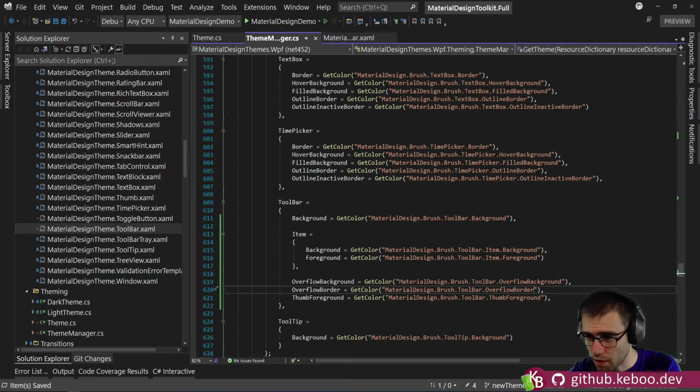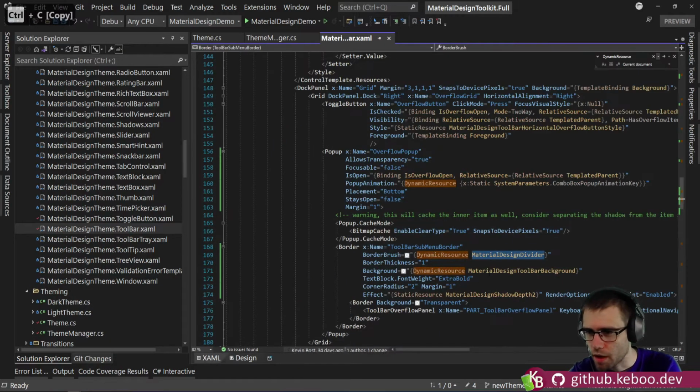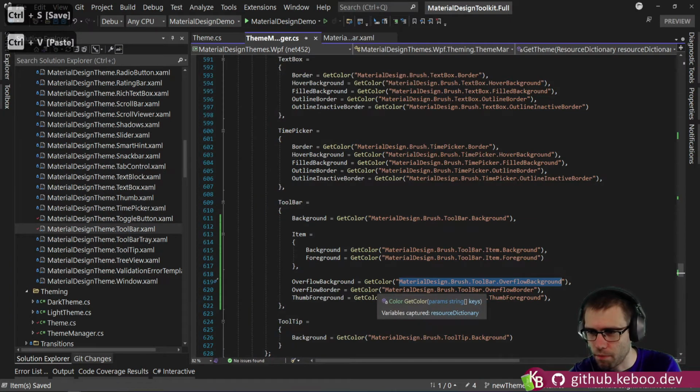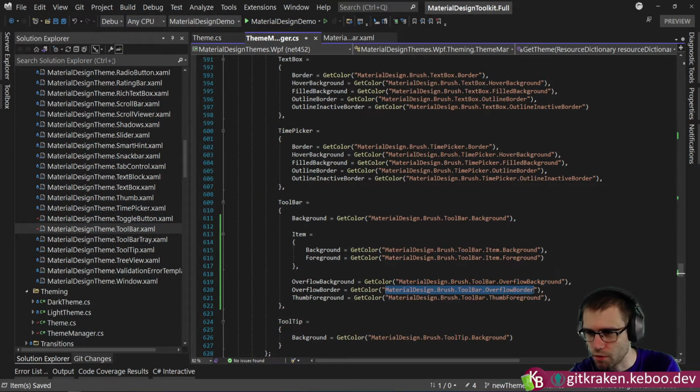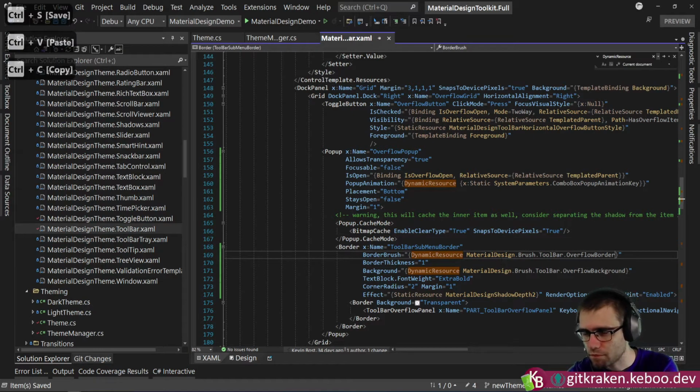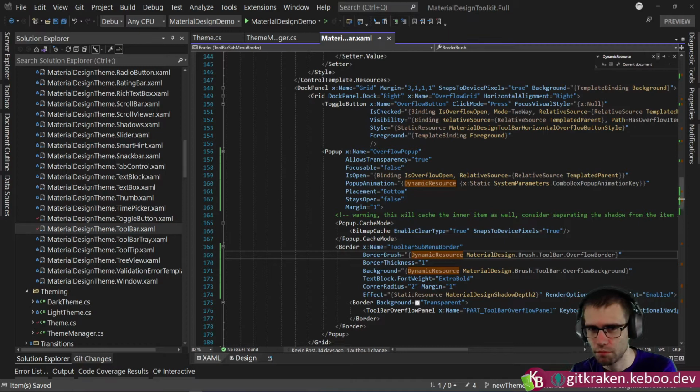Things just get weird when I do stuff fast, because that's when you make mistakes. Okay, so background goes like that. Border goes like that. Booyah. Okay, and we keep the hunt.